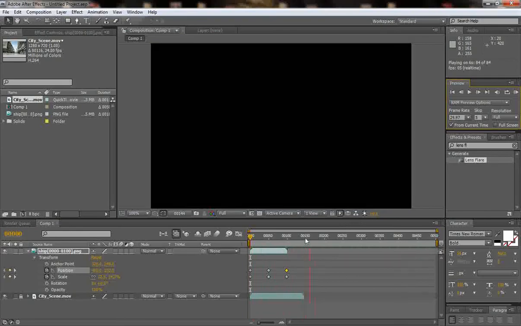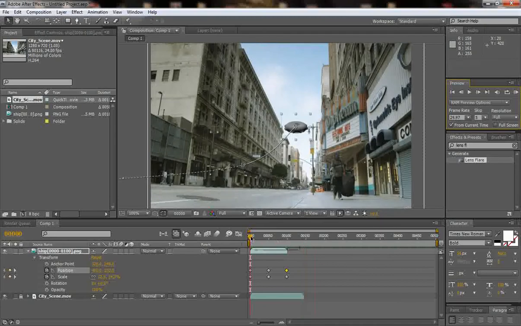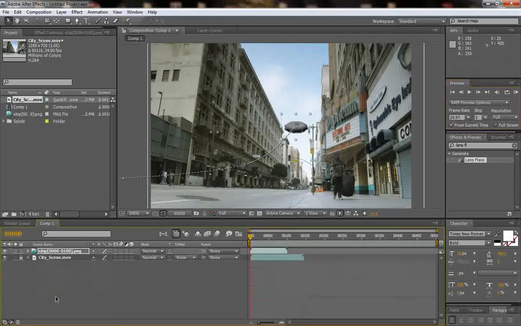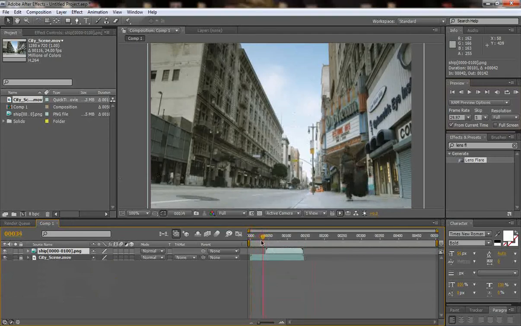Another thing you can do is probably give it a beginning effect. I'm going to go ahead and maybe stretch that out a little bit so it's not starting on the first frame, sort of just kind of comes in.